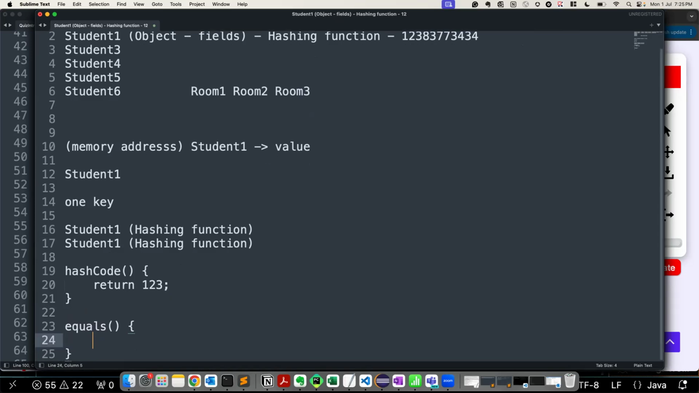What's the use of equals? To find out if two objects are equal or not. So if the hash code is the same, it means if I call the equals method on those objects, it should also return true. So always keep in mind, if you override hash code, you should override equals also. That's a very important common interview question.